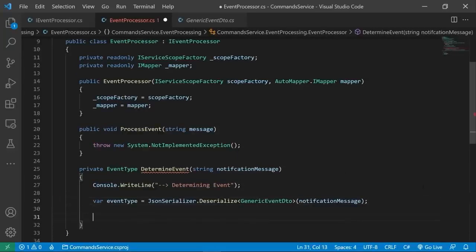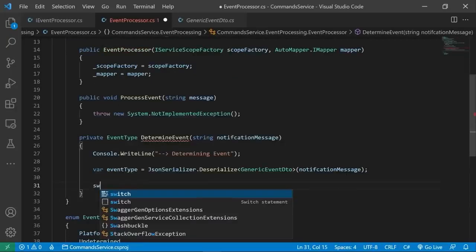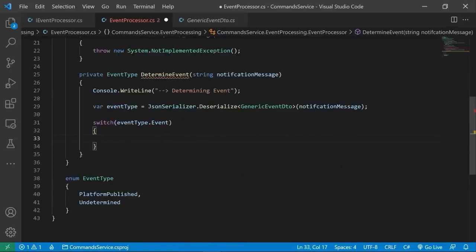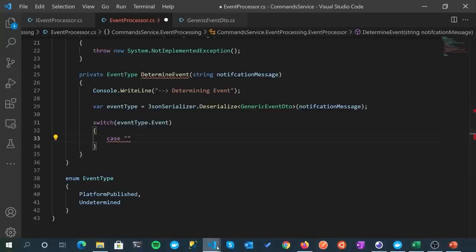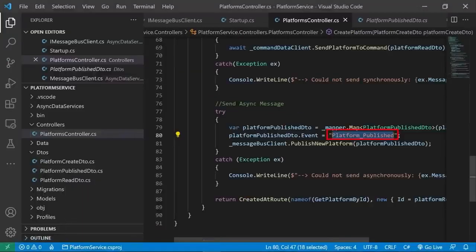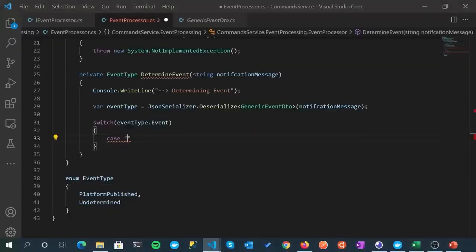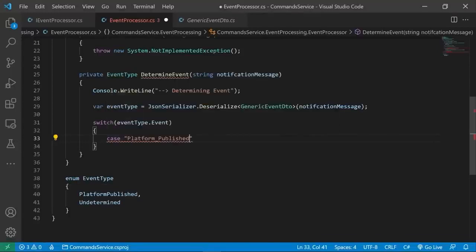And then all we want to do is just switch on that. So switch, and we'll access our event type and access the event on it. And I'll just move this up, and then we're just going to do some case statements. Case. And I'm going to come back to our platform service and have a look at what we passed over. I'm just going to copy this, and I'm going to paste that in here. So if our event is that, then of course we can be confident we have a platform published event.